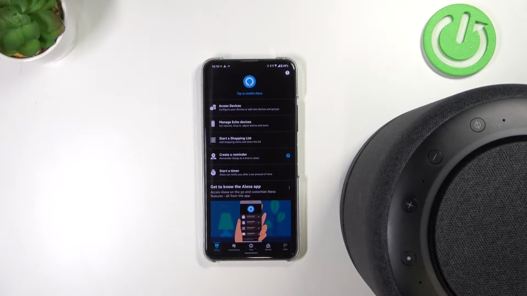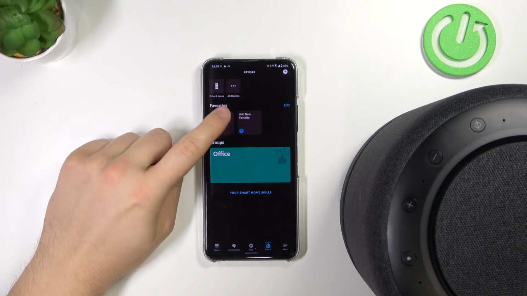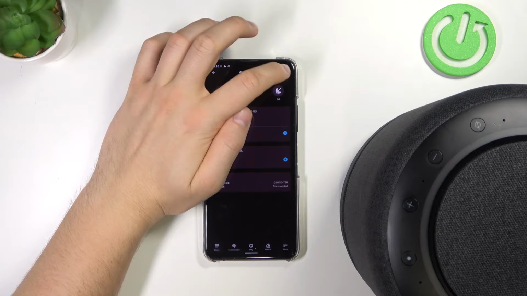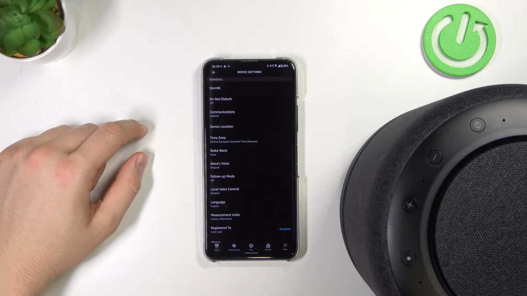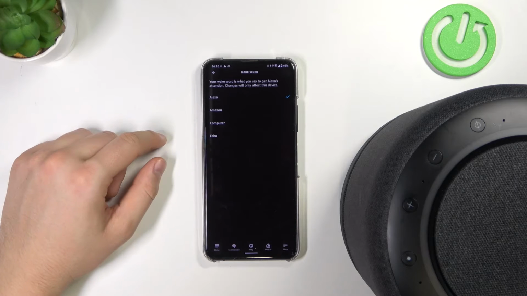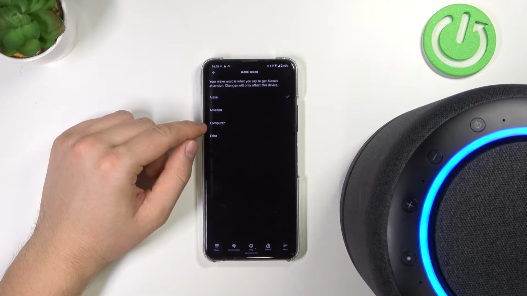Welcome. If you want to change the wake word of your Amazon Echo Studio speaker, at first you have to select devices in your Amazon Alexa application, select your speaker and click on the settings. Right now we have to scroll down and find wake word. When you click on it once, you can change it between Alexa, Amazon, computer or Echo.